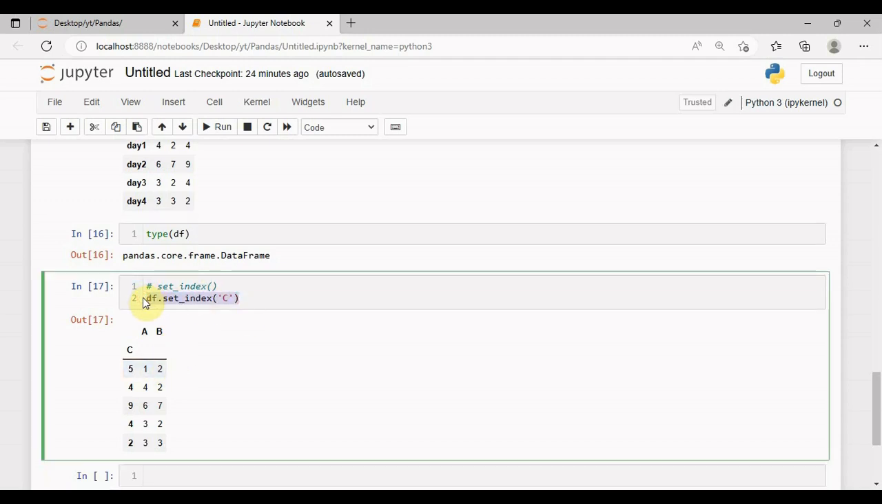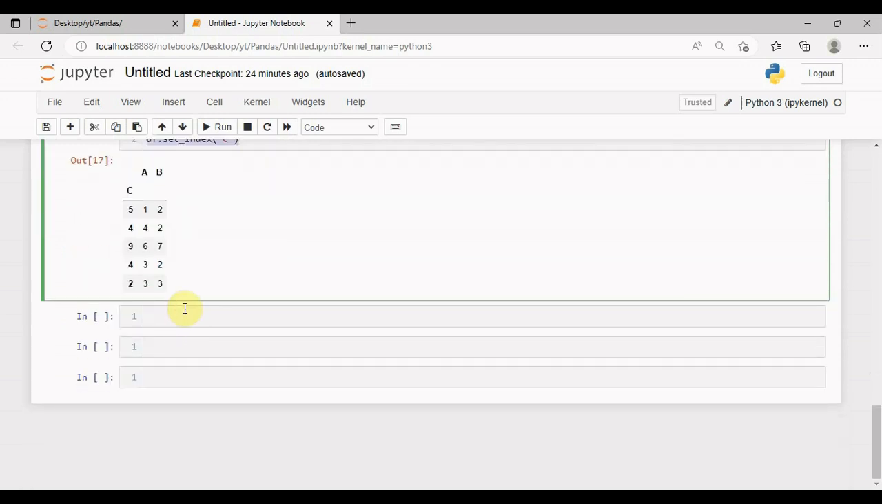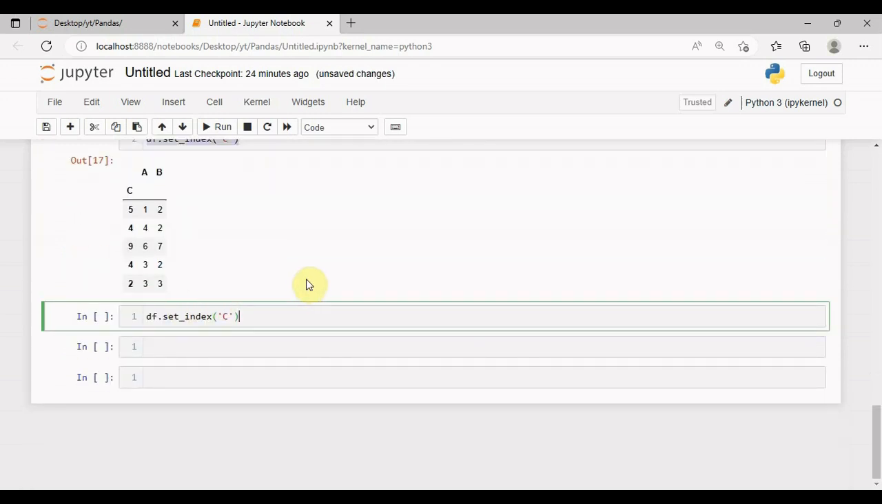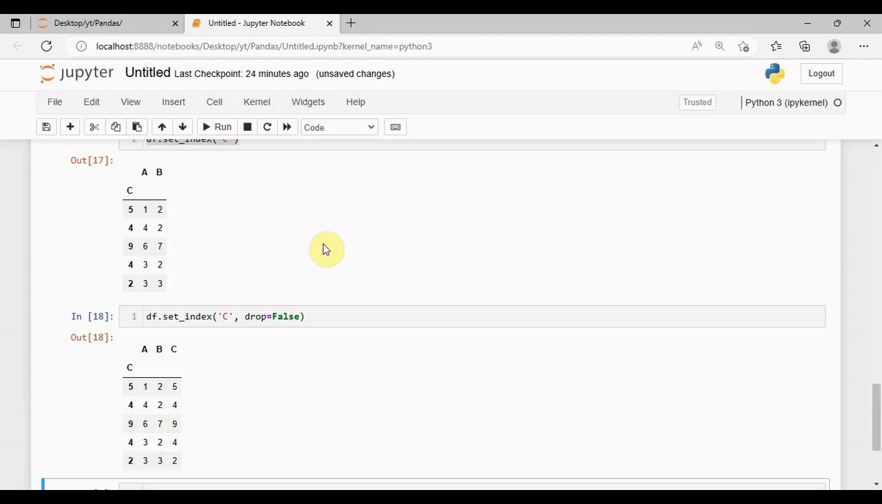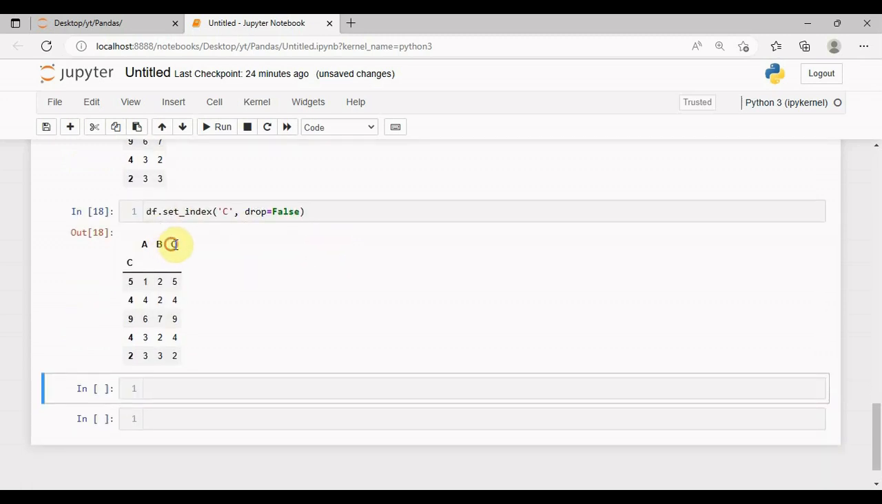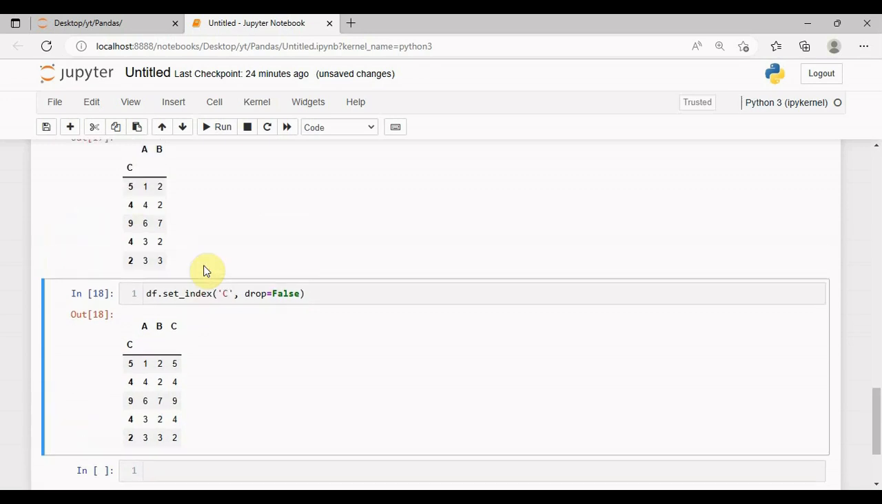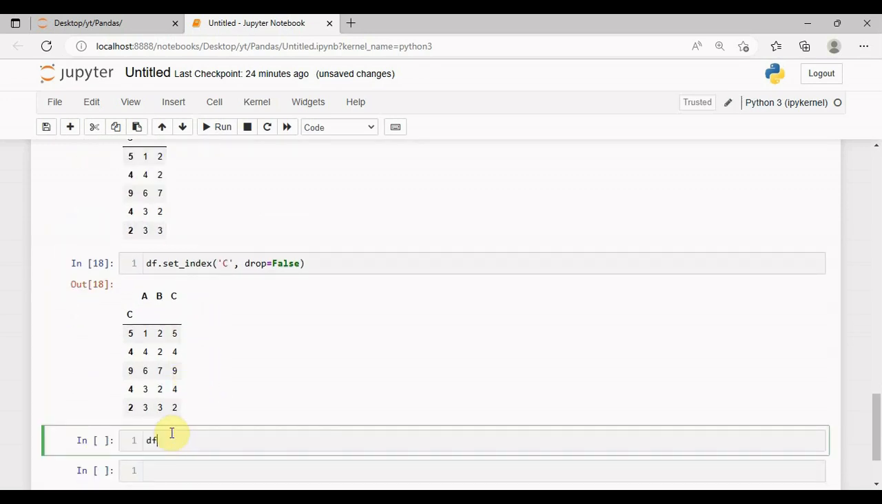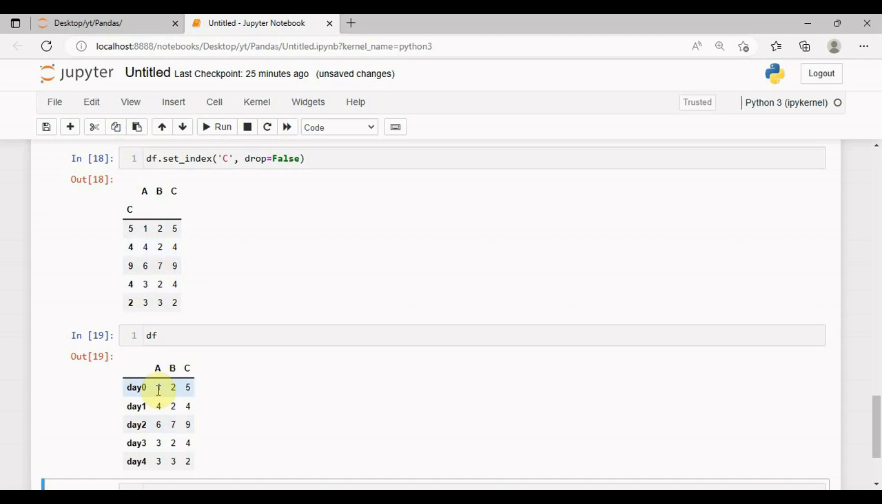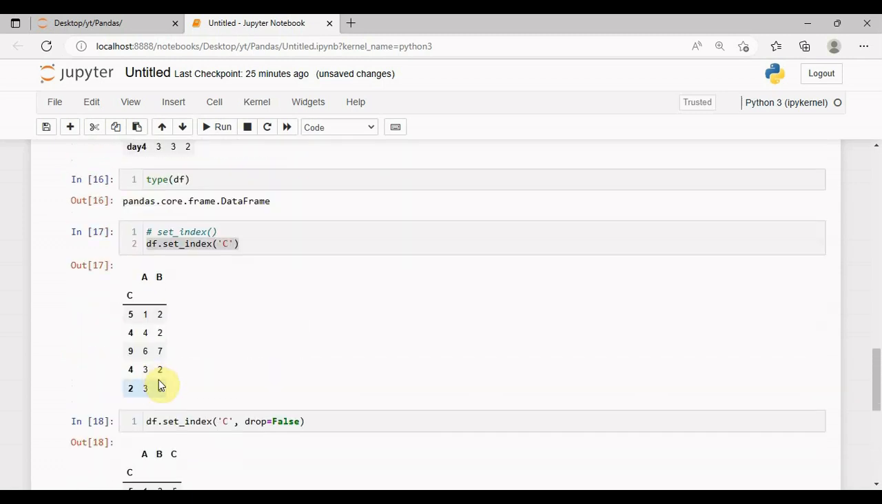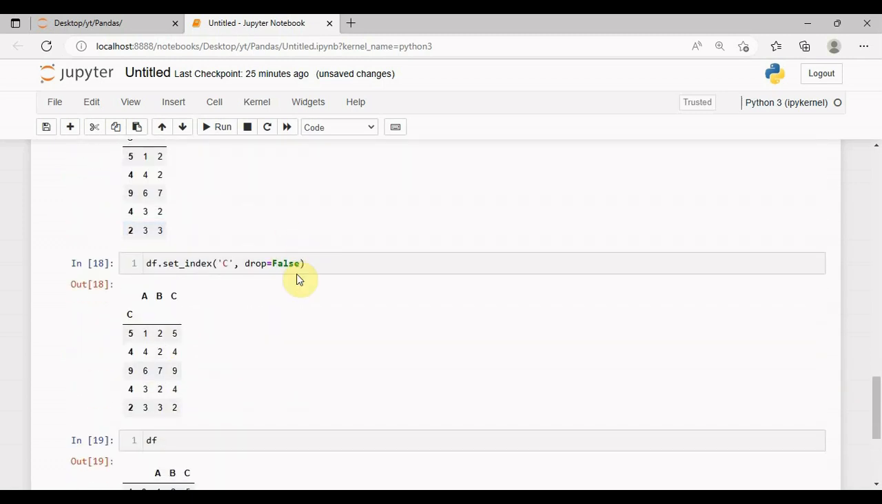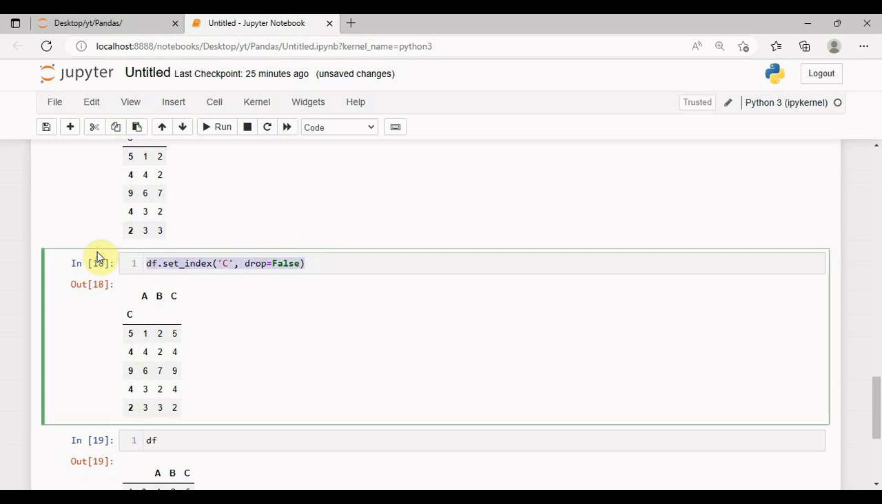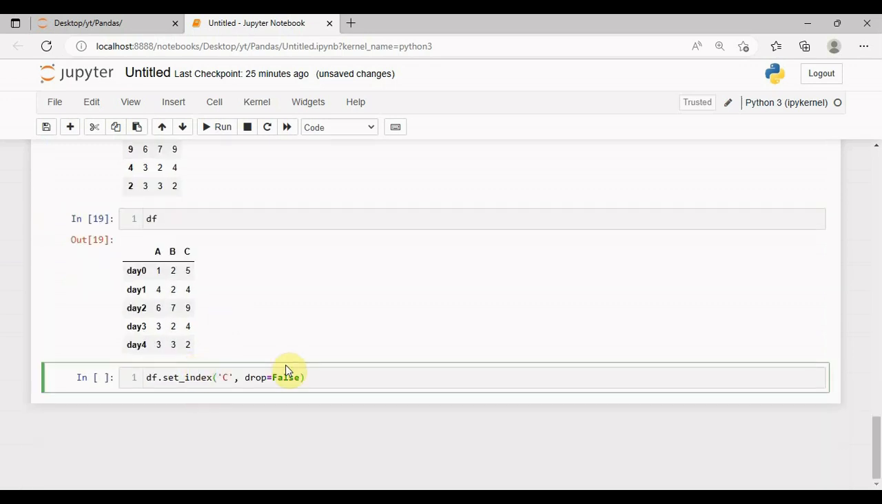So if we wanted column C to remain, let's copy this, paste it here. We would have to add the drop equals False argument. And now let's run that. And you see it kept our C column. But as you can see, let's call out our DataFrame. And you see the changes weren't made to the DataFrame, because we can add one more argument into our set_index method. So let me copy this, paste it here.